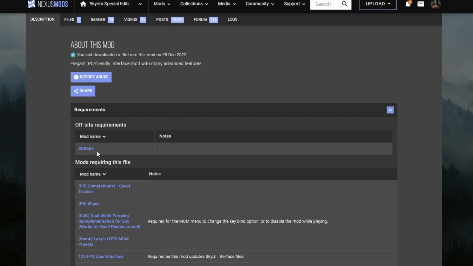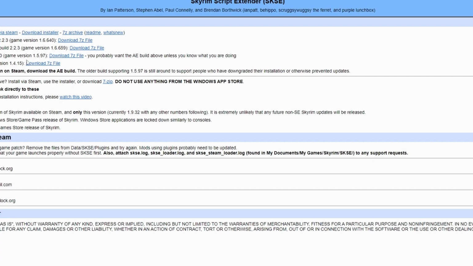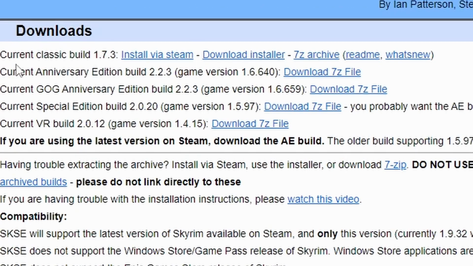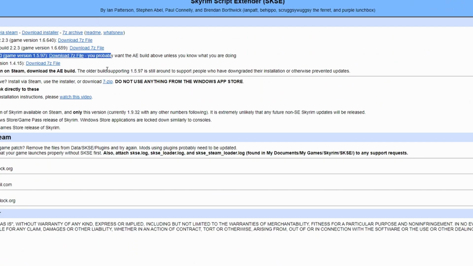SKSE64 is something you will need for most of the mods, not just the ones on this list. You most likely already have it. If you don't have it, well, just get it. You click on it, download it for your version, and make sure you have the right version. Obviously it says it: current classic, anniversary, and so on. Make sure you have the right version.